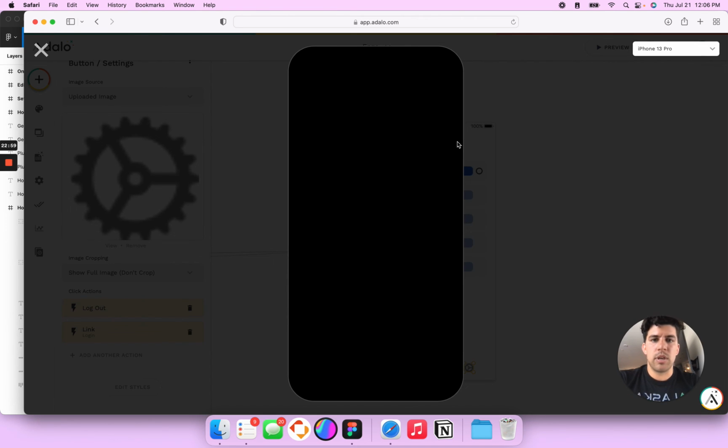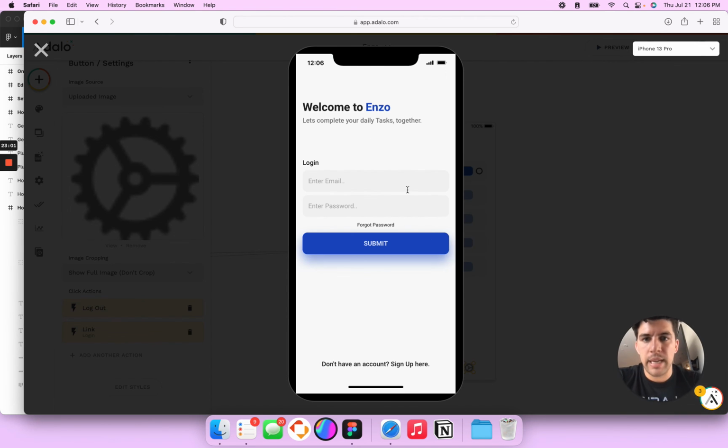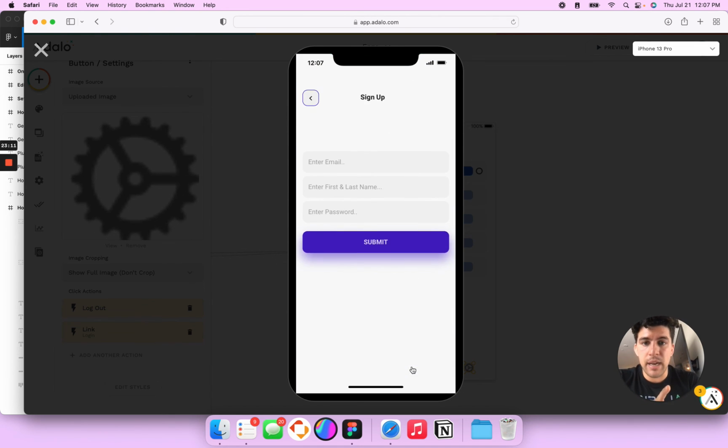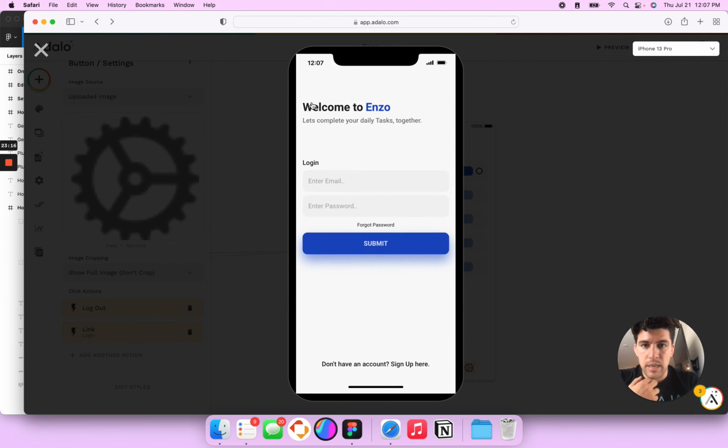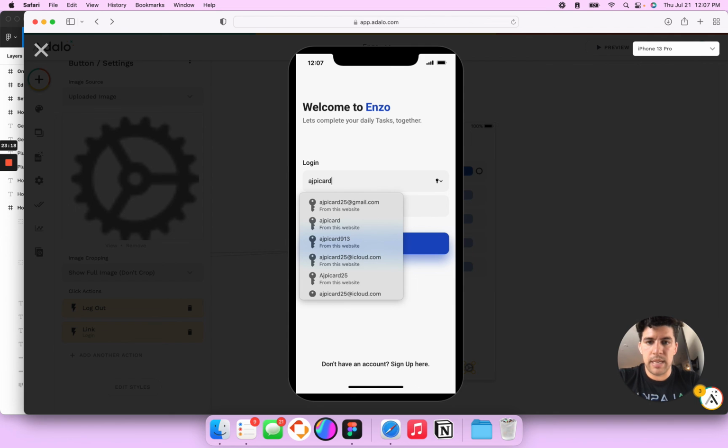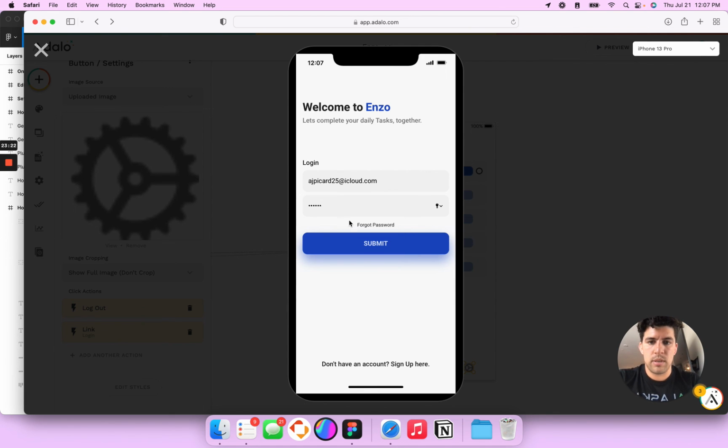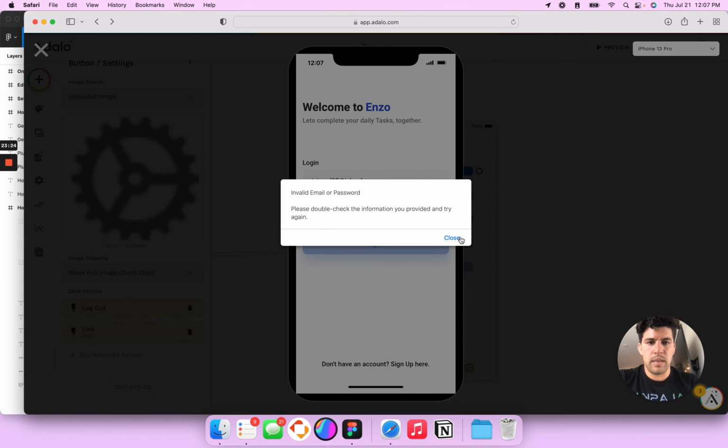Okay, so what we have so far. Okay, so we got welcome to Enzo. Let's complete your daily test together. We got our login page. We got forgot password working. No, we don't have forgot password working yet. We have the login working though. We have sign up. So when a user signs up, they can sign up obviously. This login should be working here. So let me log in. Submit. Invalid password.